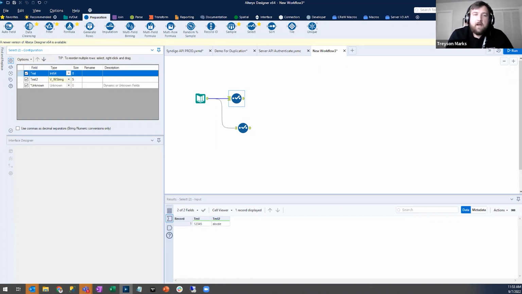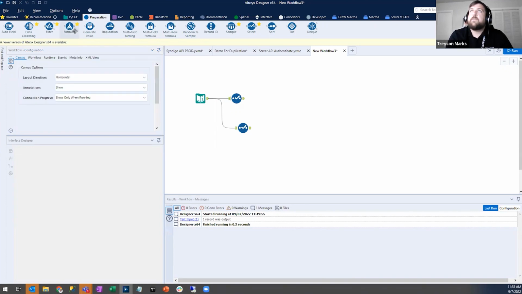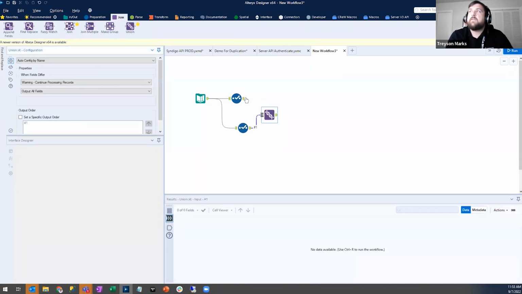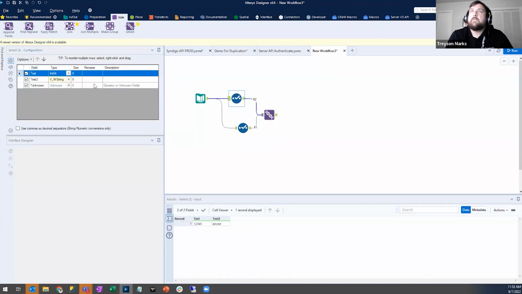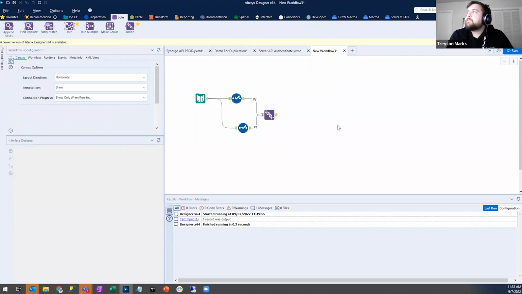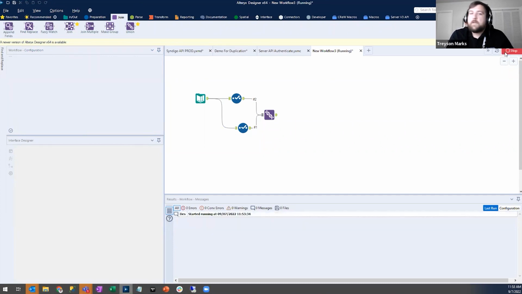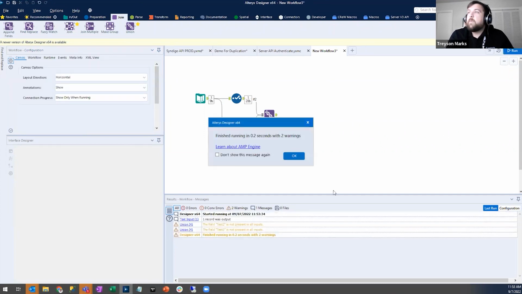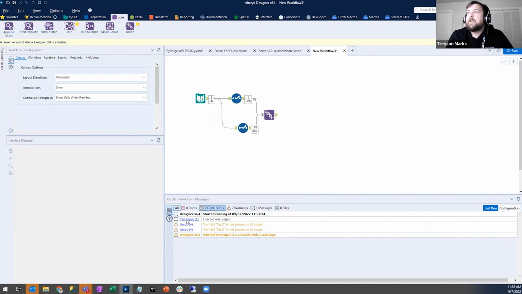So VJ asked, any tips to avoid union errors or field conversion errors? Yes. Let's talk about union first because that's super easy. Let's say I want to union these two together and I renamed one test 3 here. We could run the workflow and then I see this warning. Uh-oh, we know this warning happens.